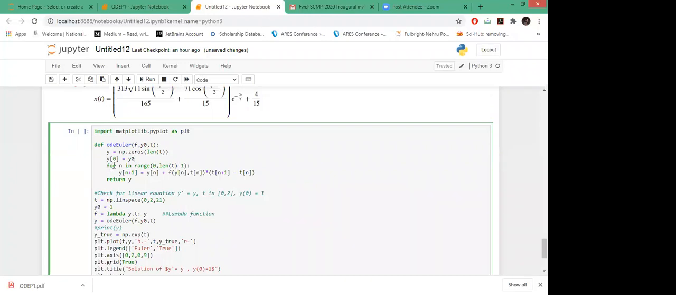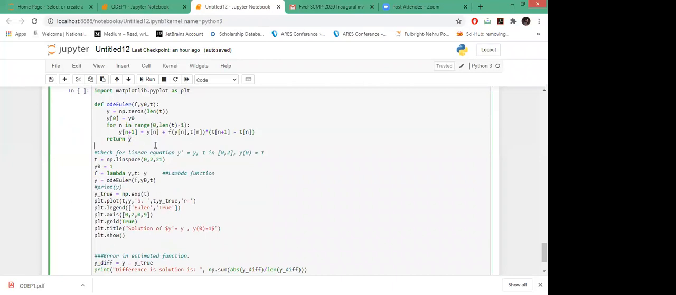Now this is a for loop. This is the equation for the solution. Why I have defined this as 0, and it will keep on adding when I run this for loop. Then this is the main recursive formula for the Euler method: y of n plus 1 equals yn plus this function value, f of yn, tn, times the mesh point or difference between these t points. Okay, so it will return the values.